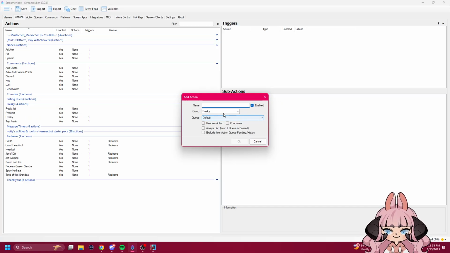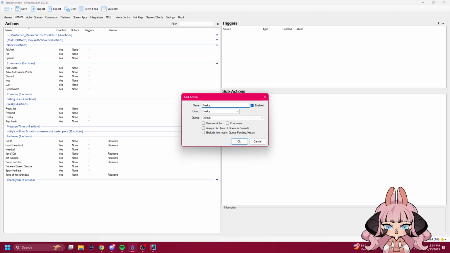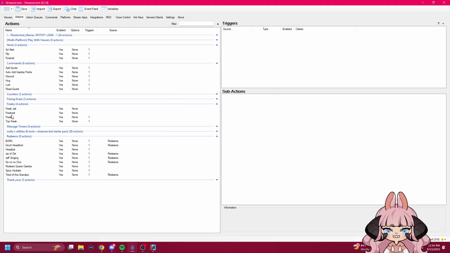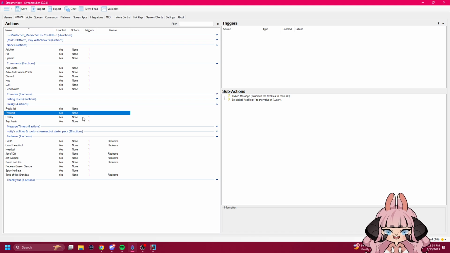In my case, I did freakiest. I can't spell, just ignore that. And again, I put it under my group. You do what you want. Organize your stuff, and then you're good to go. So now that's here. Now I'm going to click this. So basically all you need to do for these is just say what other message you want to say.